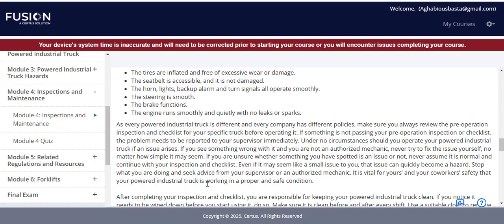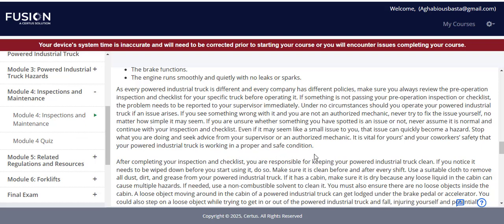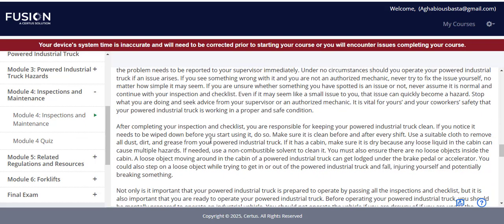After completing your inspection and checklist, you are responsible for keeping your powered industrial truck clean. If you notice it needs to be wiped down before you start using it, do so. Make sure it is clean before and after every shift. Use a suitable cloth to remove all dust, dirt, and grease from your powered industrial truck. If it has a cabin, make sure it is dry because any loose liquid in the cabin can cause multiple hazards. If needed, use a non-combustible solvent to clean it.